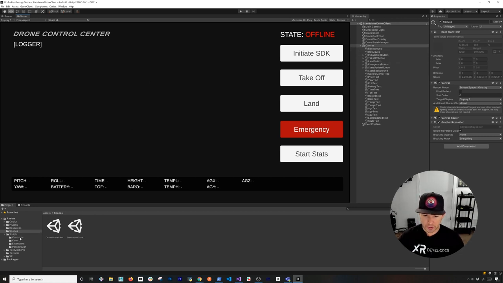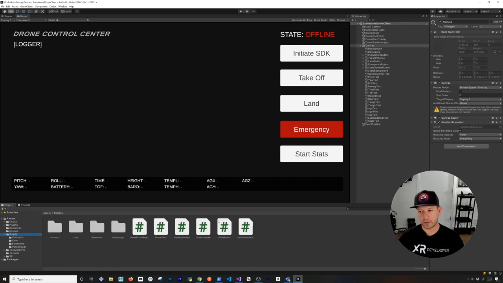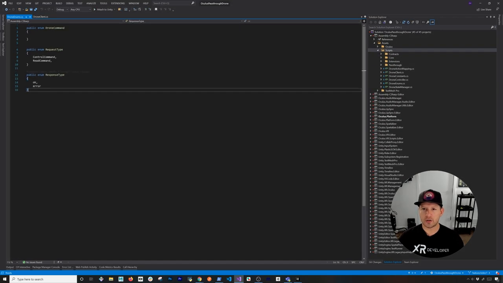Let's go ahead and get started working on the client. If you go into scripts, I already created scripts for most everything, but most of them are going to be not implemented, because I want to show you how to implement those. The first thing I'm going to do is go into the drone enums.